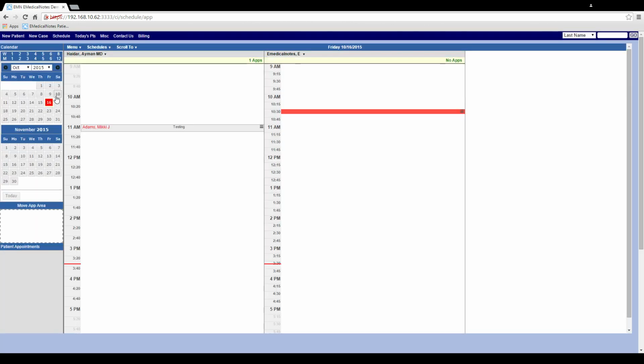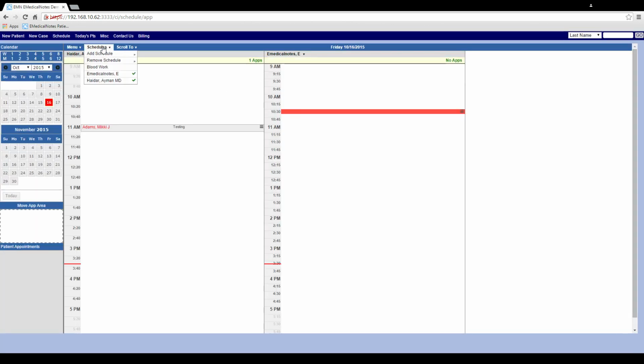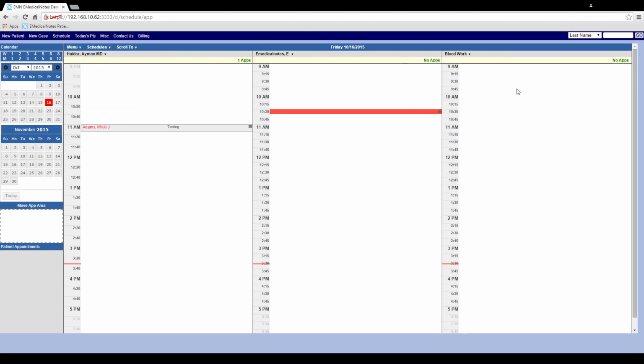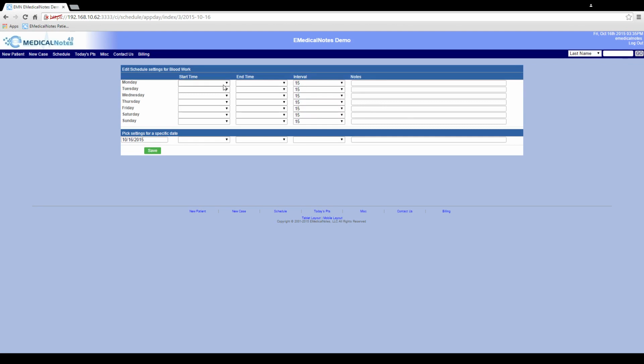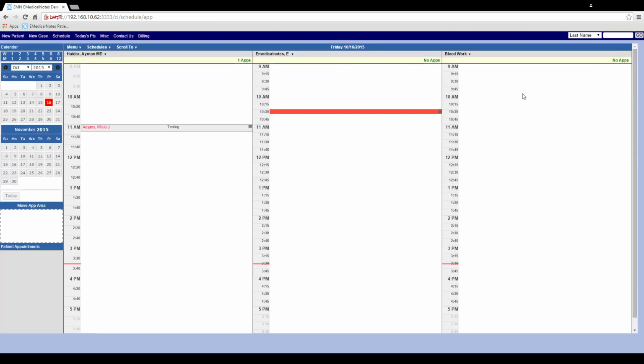Go back to the schedule. It will not initially be here. You will have to select it. And once you do, you can just go in there, go to schedule settings, set the times, and click save. This is the demo. The times aren't loaded. I do apologize for that. But in your working system, there will be times that you can set.